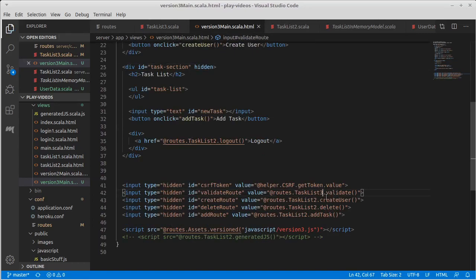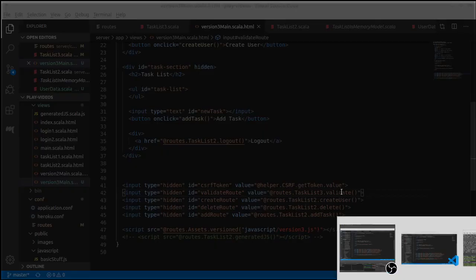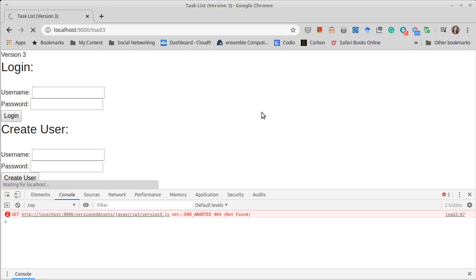We now have a validate. We still don't have create user, delete, or add task. And so if we uncomment those, we're going to run into some problems here. If we change those, it won't compile. We should be able to change the validate at this point. And I am fond of just making sure that things run. And then we can address the question of what to do on the client side.